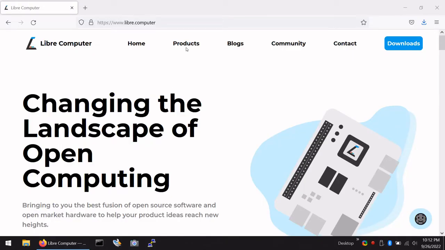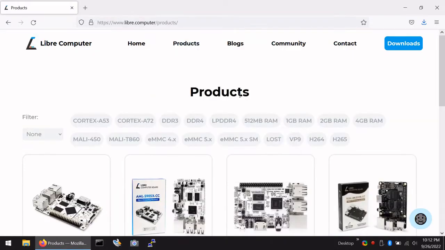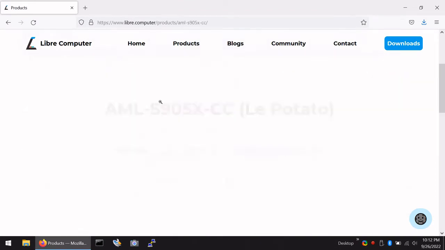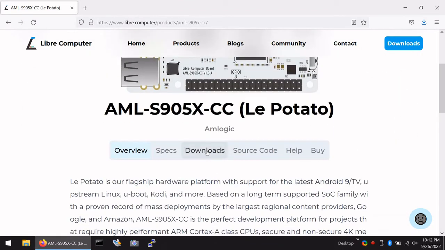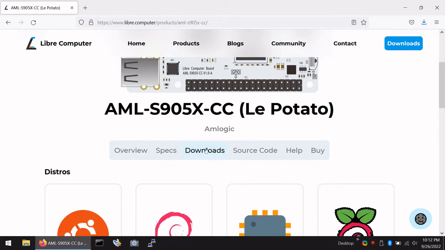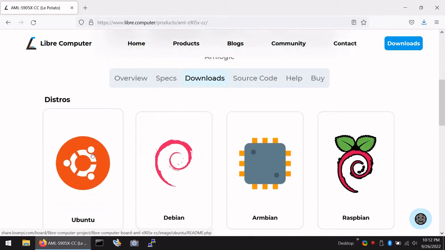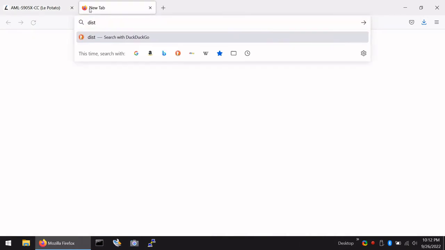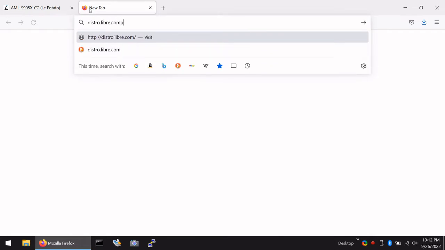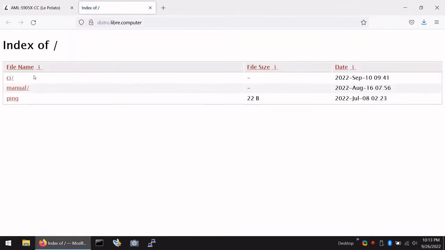To get started, go to www.libre.computer. Clicking on Products, select the product that you purchased, and then click Downloads. Alternatively, you can grab the latest images directly from our distribution download site at distro.libre.computer.